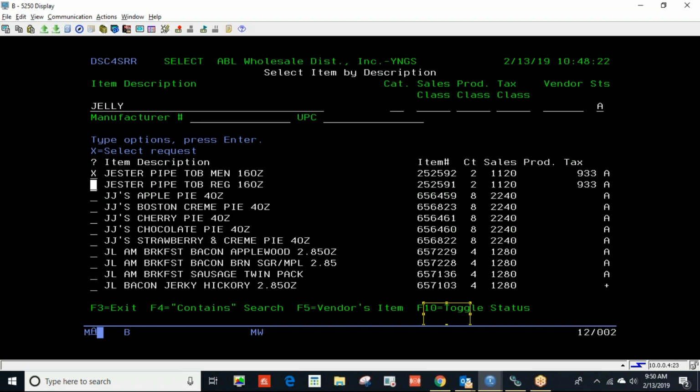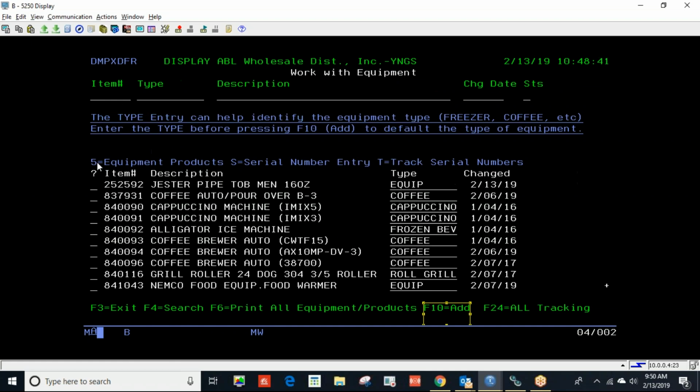So I'm going to grab this item and you do the X beside it, and then that will add that in as a piece of equipment. Now, obviously, that's not what I just did business-wise, but that's how you do it. So F10, choose the item, drops it in here, and gets it going. And what I'm going to do is remove that entry out here.